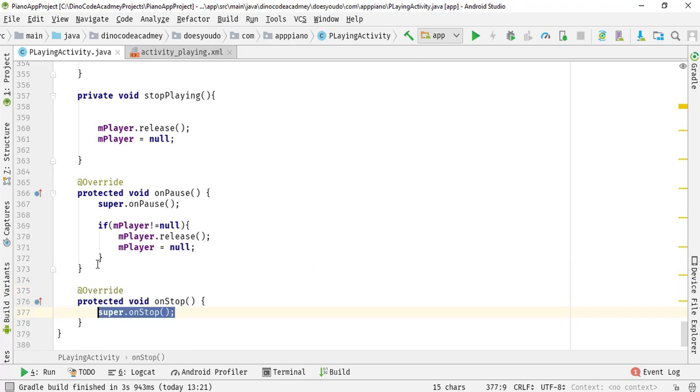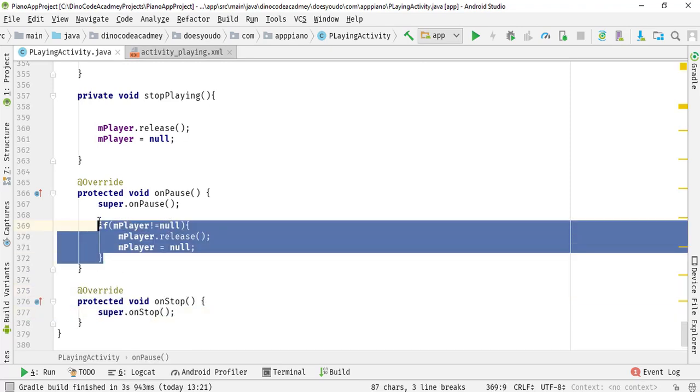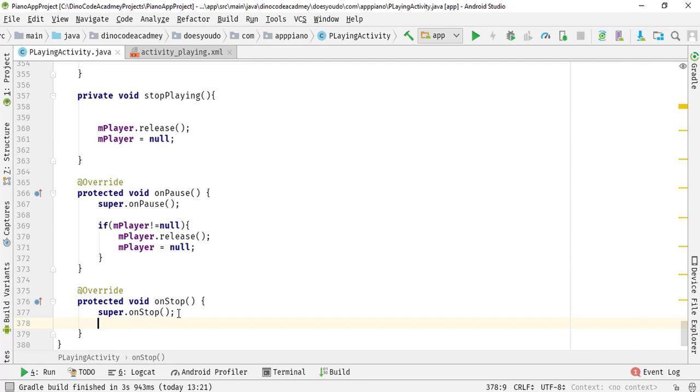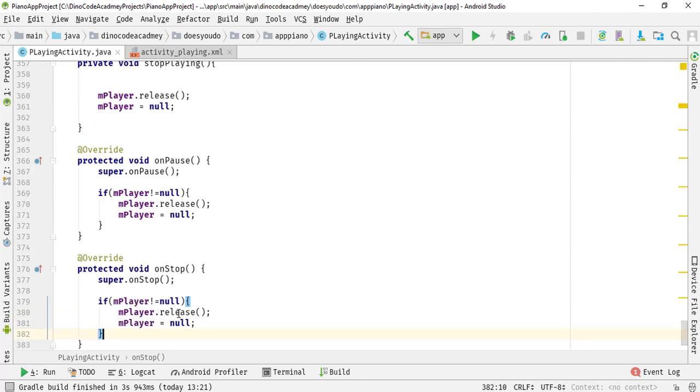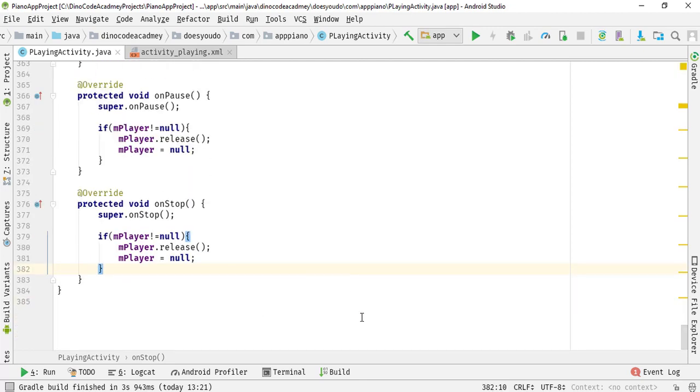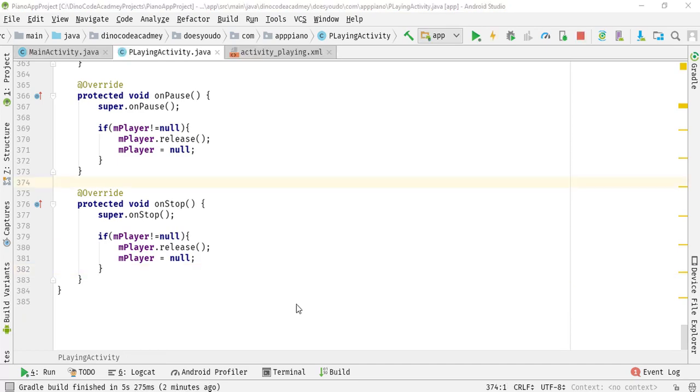onStop. Inside of this I'm going to copy the same code to release the media player and then initialize it to null. It's time to see the code in action. But before that we need to make some changes in our manifest file.